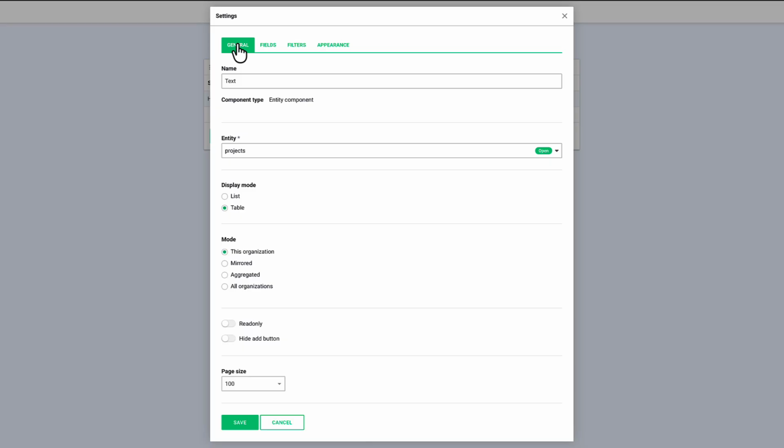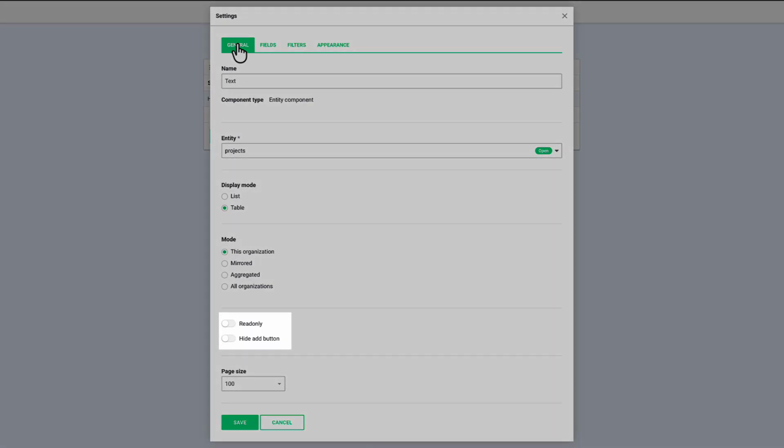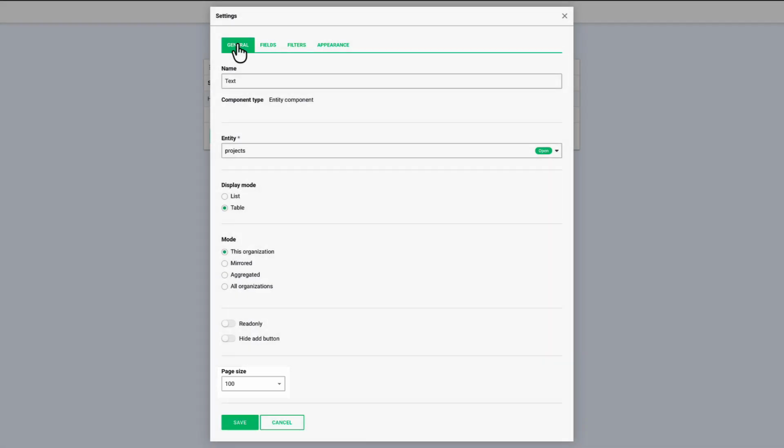If you only want to show data in the component, you can easily write protect it or hide the Add button. It is also possible to choose how many objects may maximally be seen in the list.